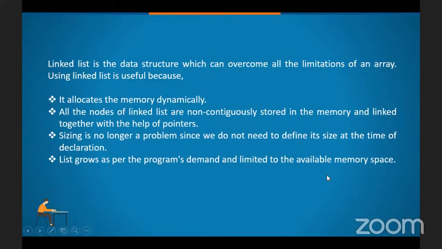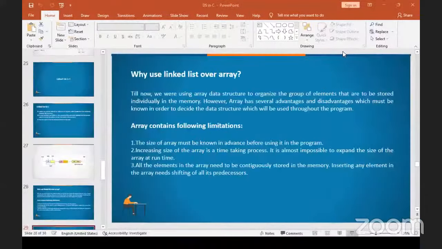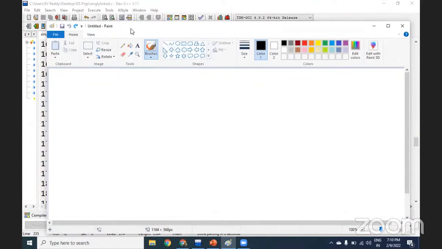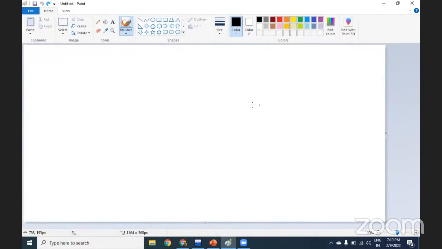I'll tell you each and every point. Okay, with practically, so let us open this. So now I'm repeating, my dear students. How are we going to store the data in this linked list?